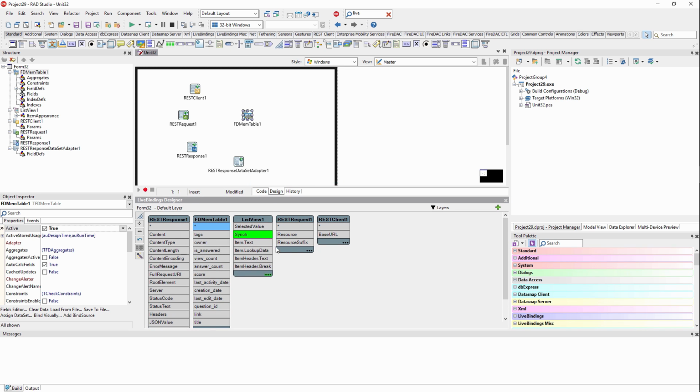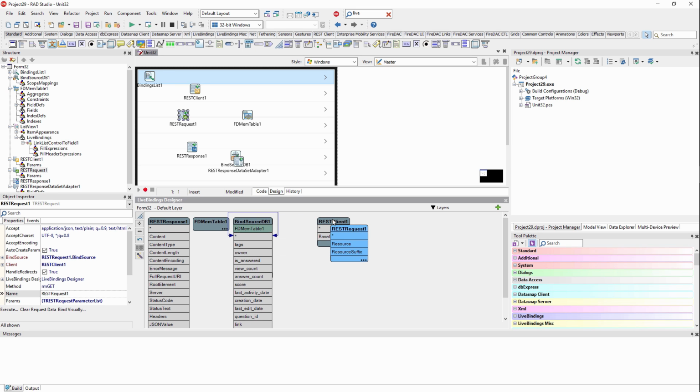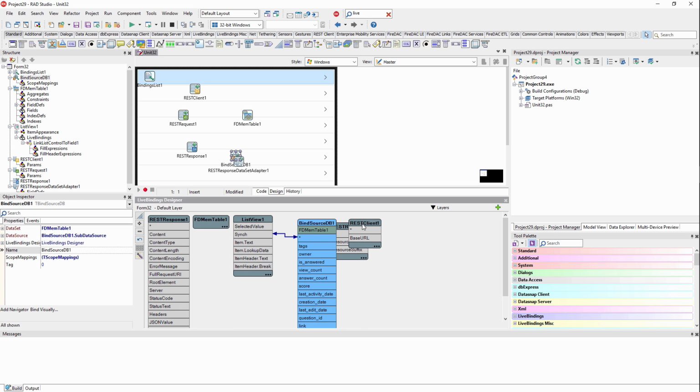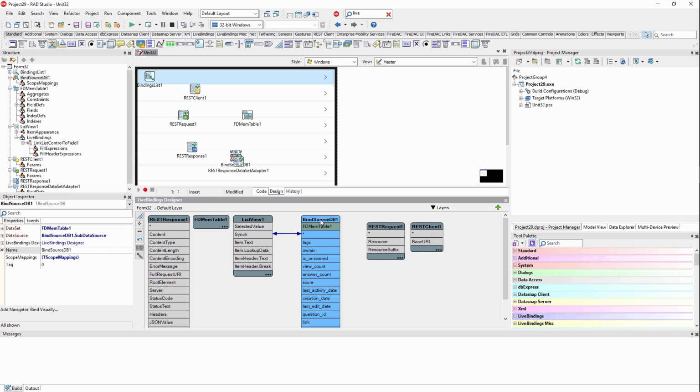And now I'm going to say bind visually. Here is the FDMemTable that has all that data in it, and I want to bind this to the list view. So I say sync. This is visual live bindings, which is a really cool technology as well. There are so many cool technologies in here. There we go. Let's spread those out so you can see what I'm doing. This visual live bindings connects those together.